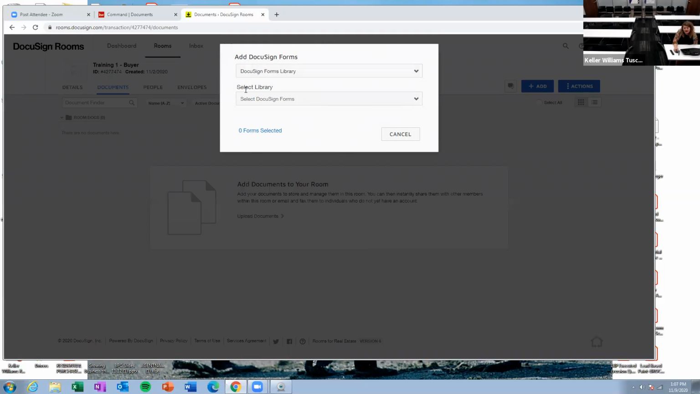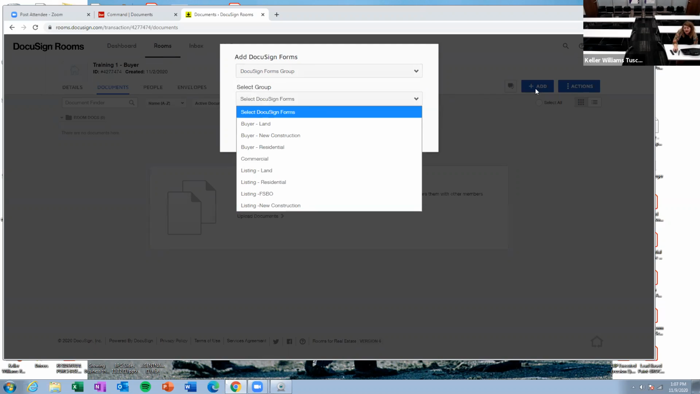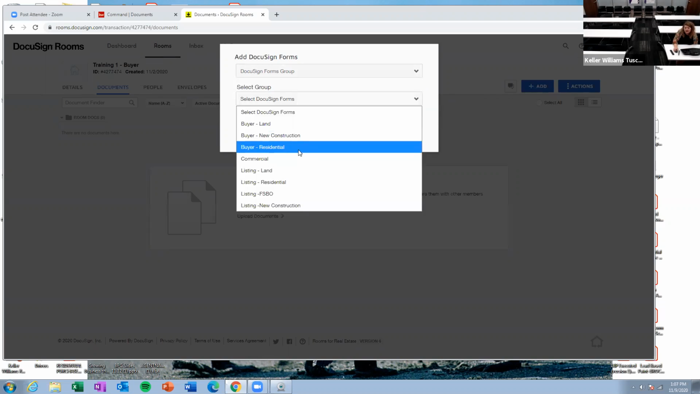So right here we have two separate boxes. All right, now what this top box means, this is the library. So this is going to be a long list of forms, and you can select which group of forms you want those to be. But I recommend changing from the library to the groups, because that's going to get us our templates, and that's going to make it easier. So you click add right here, change from library to group, and then you can then choose your template.